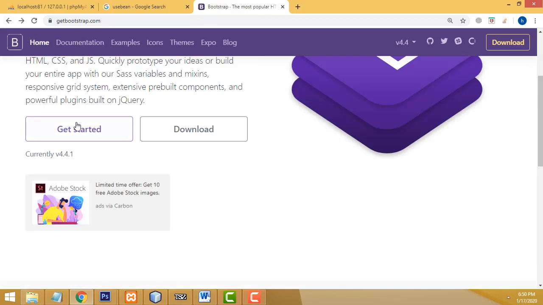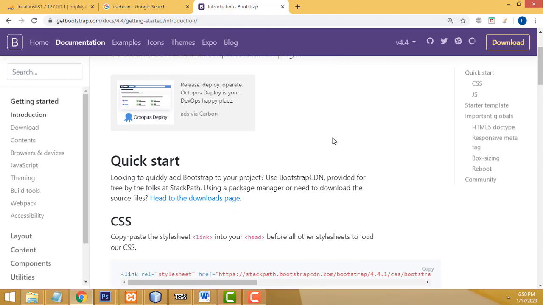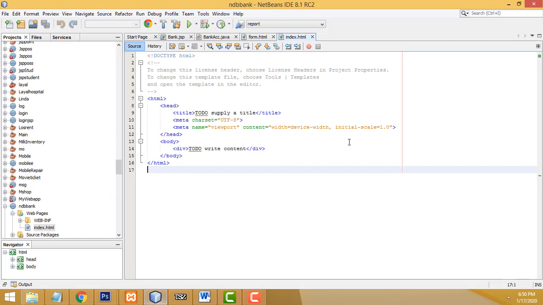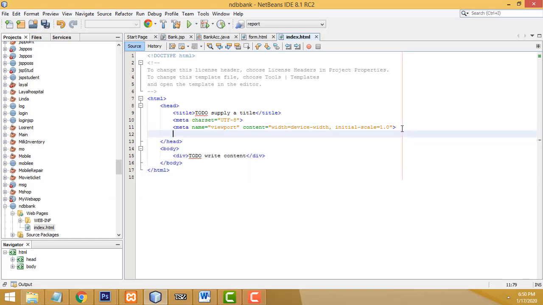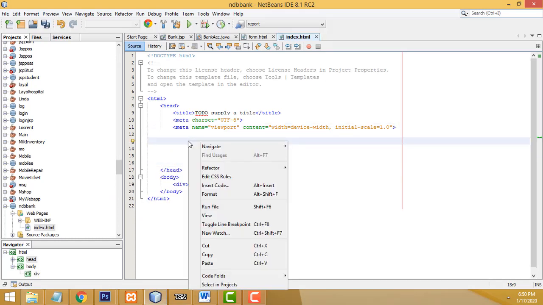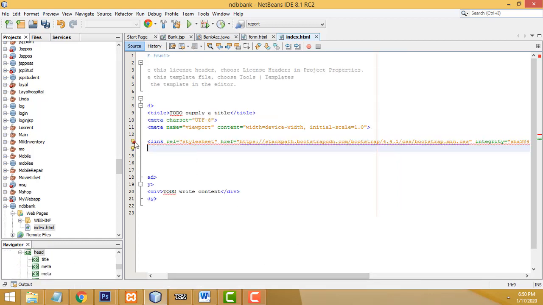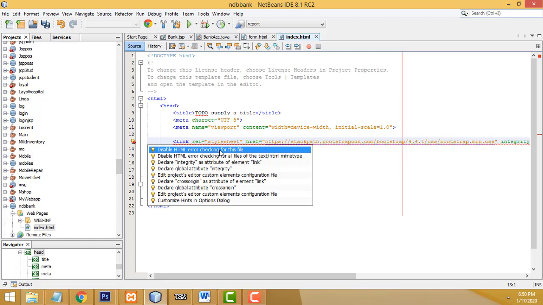Otherwise I am going to use this get started button. Here you can just copy and paste the bootstrap CSS and JS files. So this is the web base. Just click here and go back to our project. You have to paste it, right click and paste. This is CSS, and this is not an error. You have to disable the HTML error checking for the file.